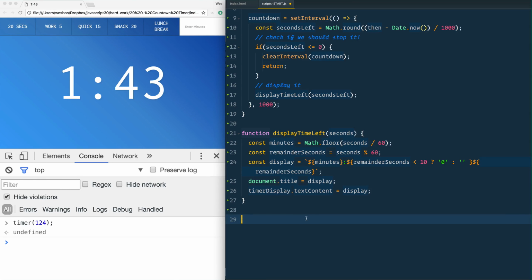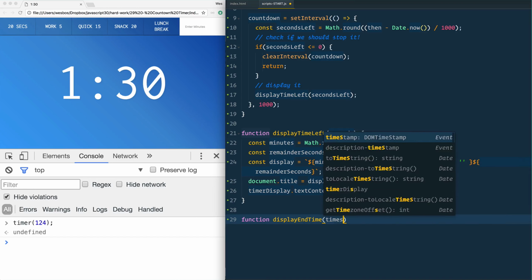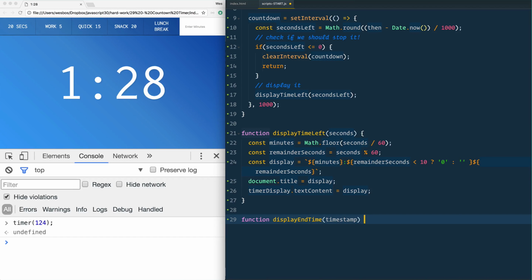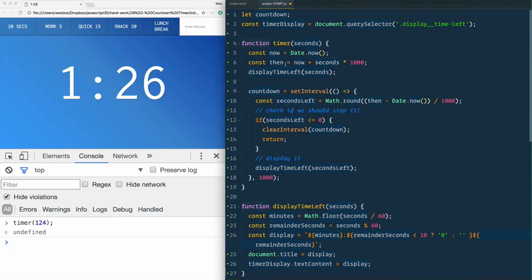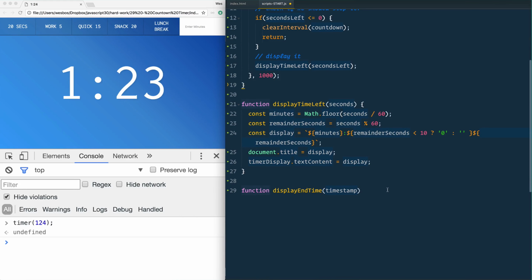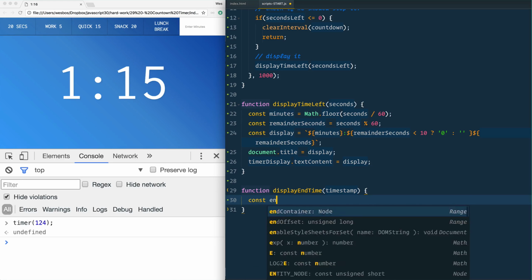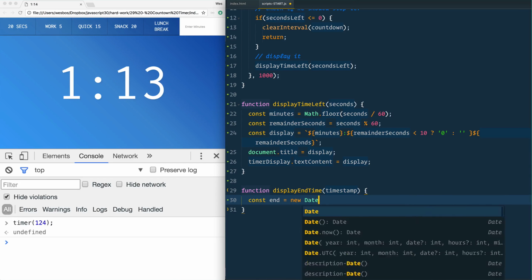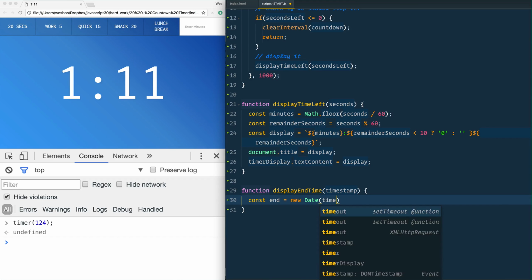Now I want to work on that other function, which is showing the ending time. So if it's 2:30 and you have a 5-minute break, I want to say be back at 2:35. So we'll create a function called displayEndTime. That's going to take in a timestamp of when you want to finish. That's our then time right here. So it takes in a timestamp, and we've got to turn that timestamp into a date. const end equals new Date, and you want to pass it the timestamp.